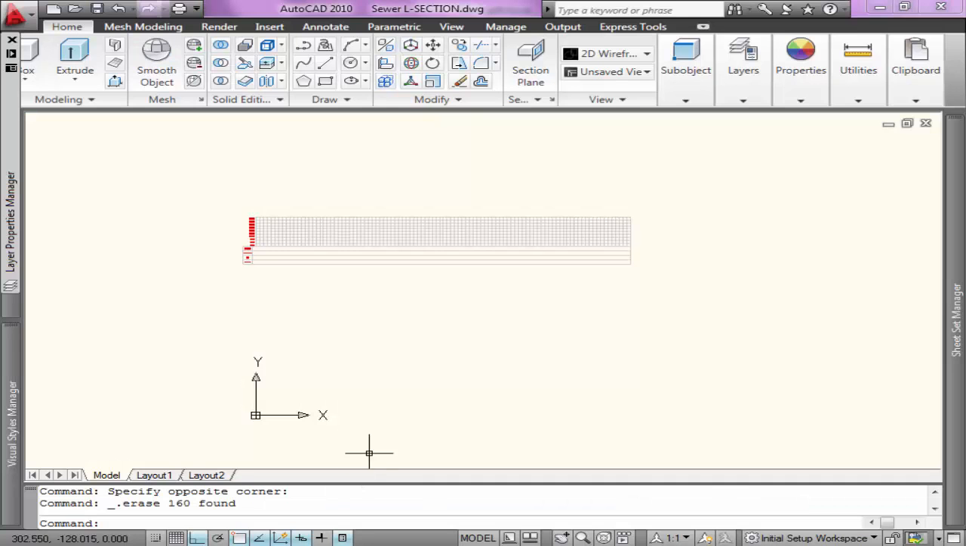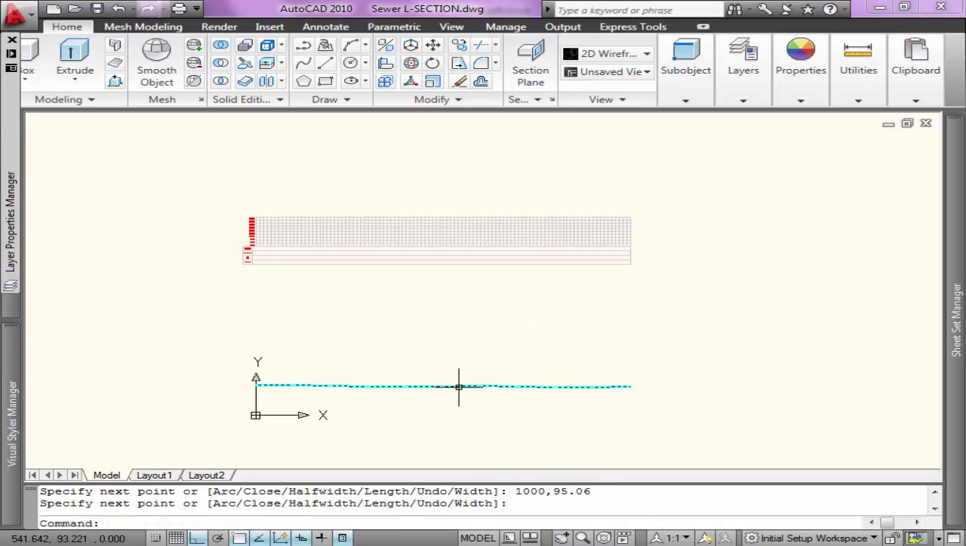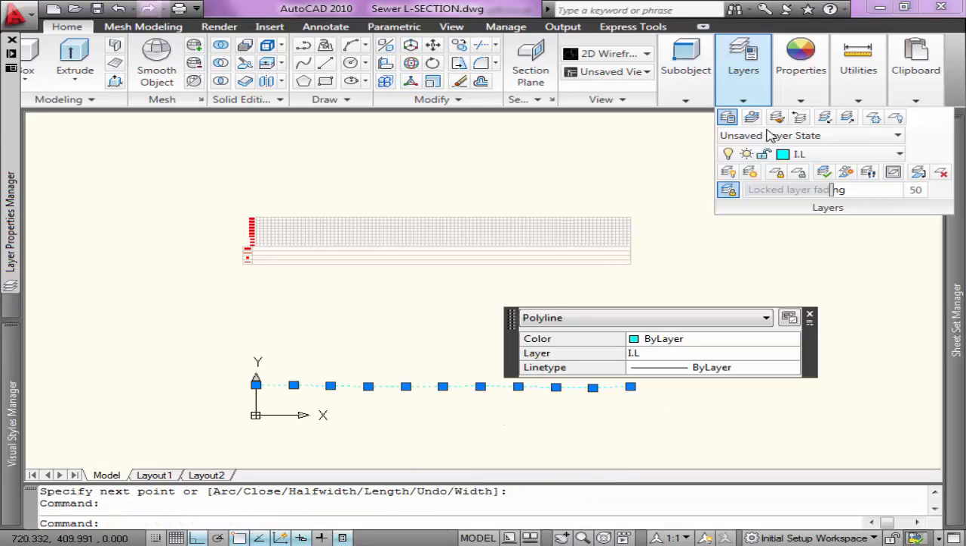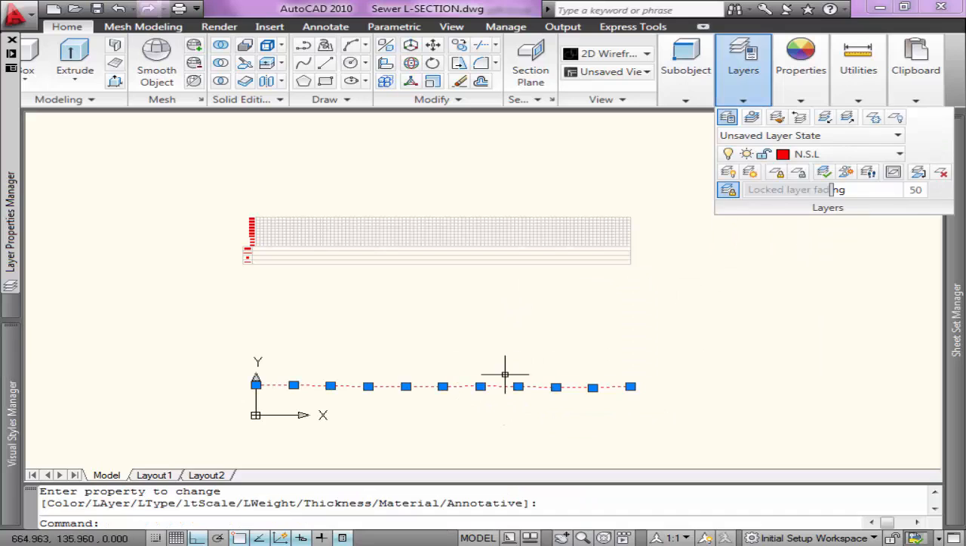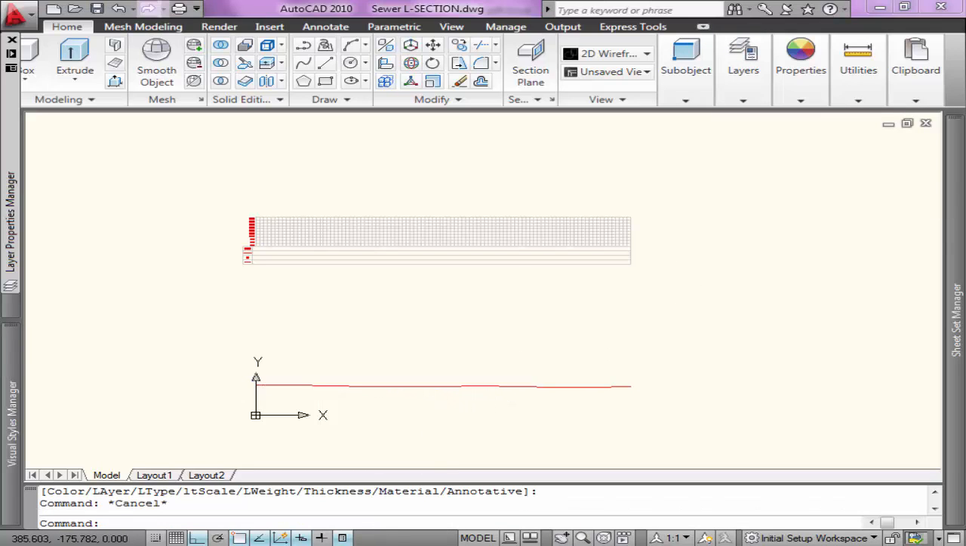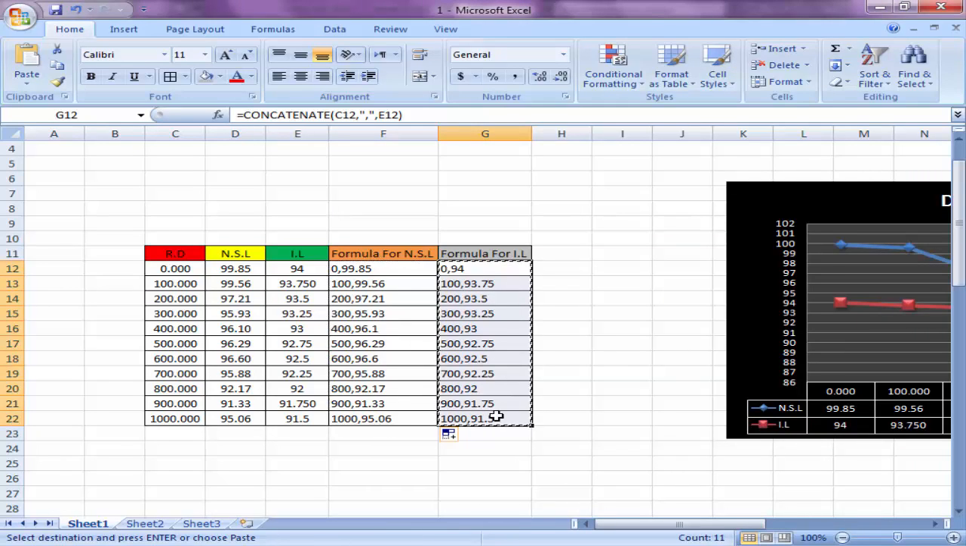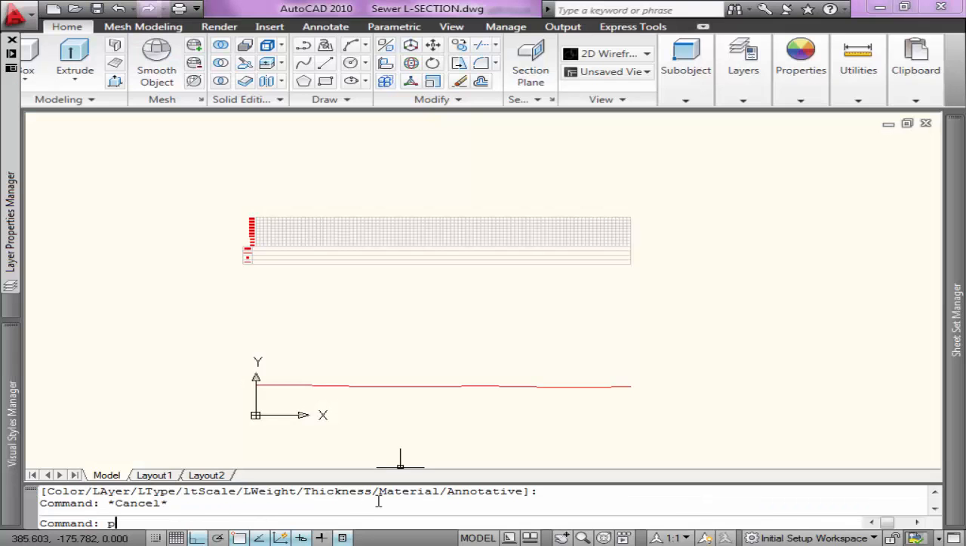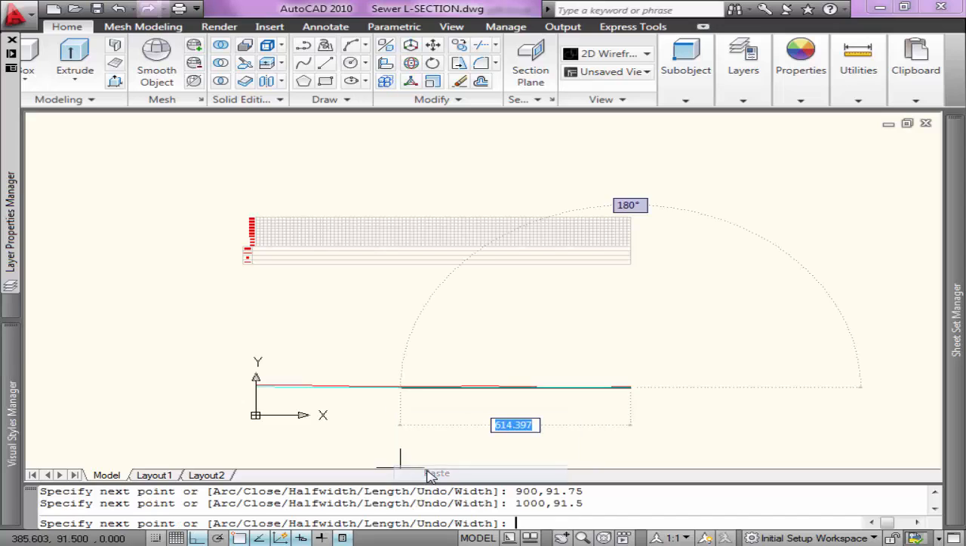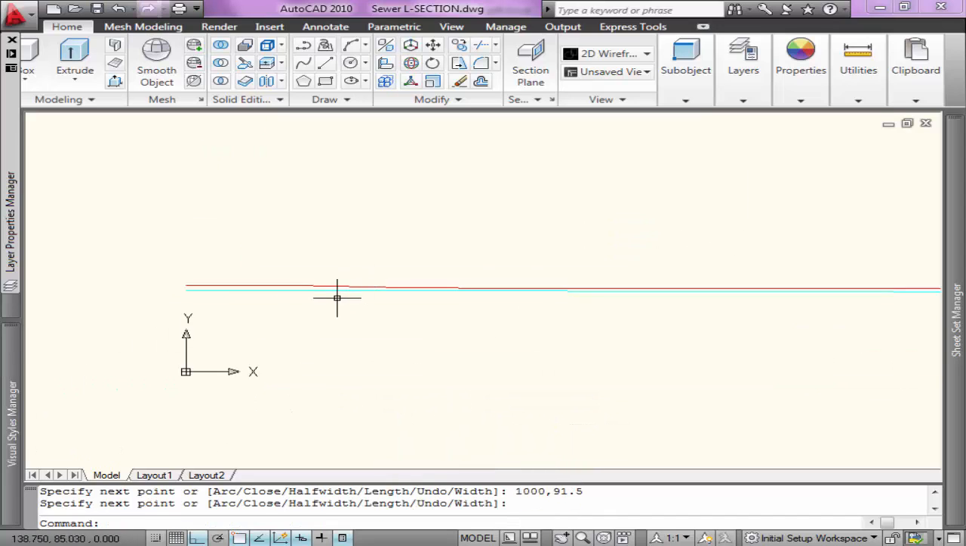Concatenate, copy it, open AutoCAD, type PL, paste it here. These are our NSL levels. After this, come to the Excel sheet, copy these IL coordinates, PL, enter them. Here is our invert level.